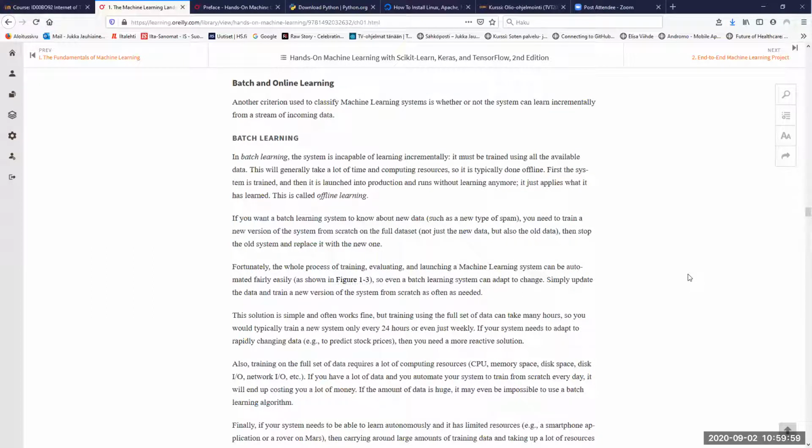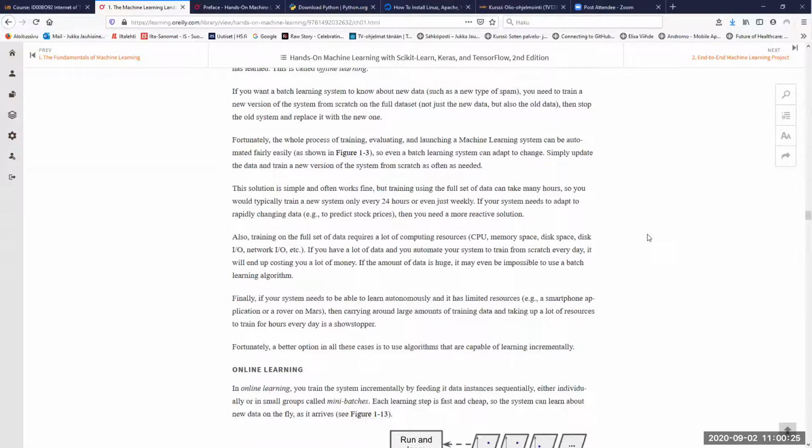Another criterion to classify machine learning systems is whether it is batch or online. In brief, batch learning means that you have all the data available at once and it doesn't change. This is also called offline learning. And if you want this batch learning system to know about new data, you have to train a new version from scratch using the full data set. Not just the new data, but also the old.